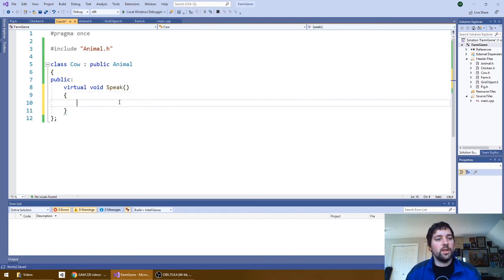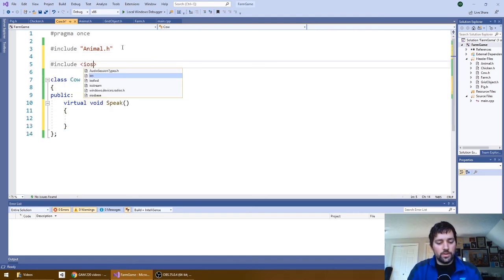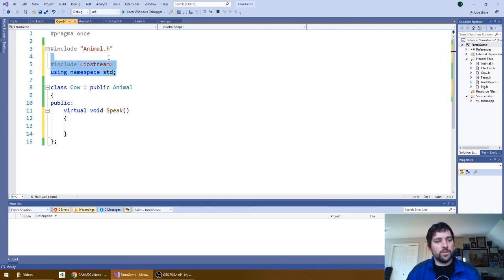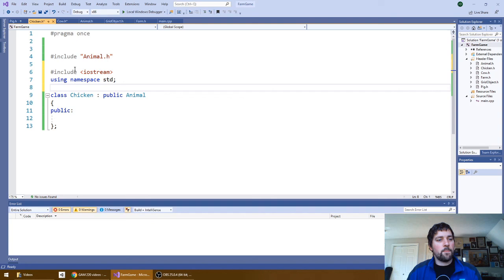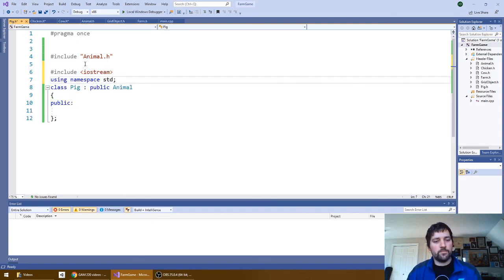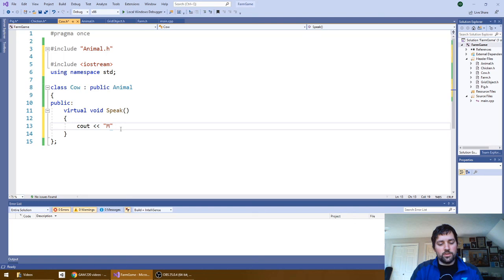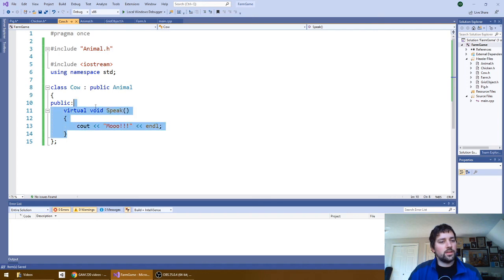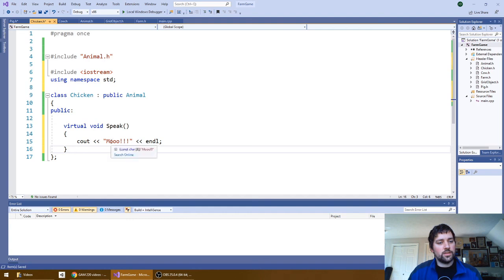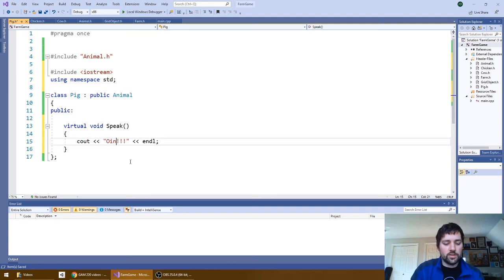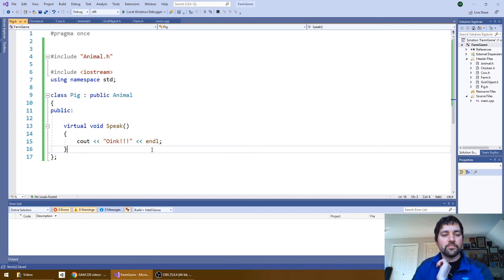Here we go. For a cow, I would like to include iostream, throw down this using statement, and I'll copy that over into those other animals as well. Okay, now in cow, maybe it just says moo. And then in chicken, chickens have their own way of speaking, and pigs have their own way of speaking. Everyone does something a little bit different. And so this is just a simple example of how they could be different.